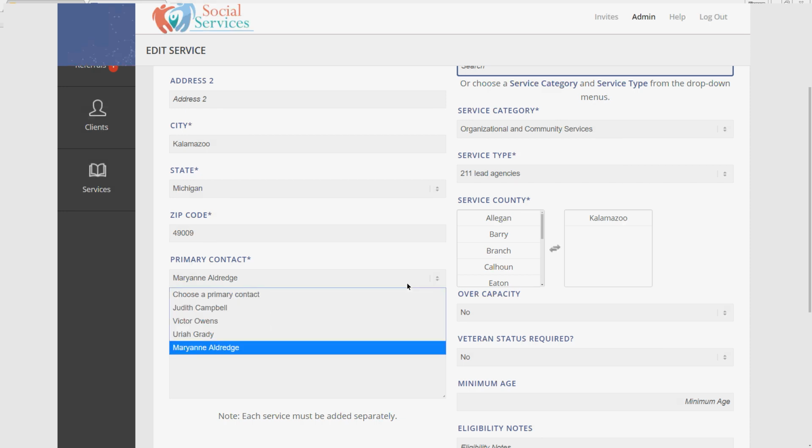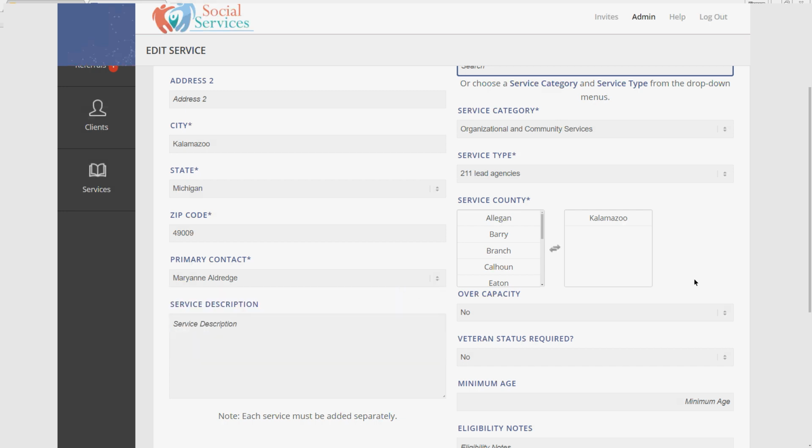You select a primary contact. It's going to show a list of the staff members that have access in My Resource Network, and they become the primary contact, which means they're the ones who are initially notified when a new referral comes in for that, and they are the ones who are reminded when the service hasn't been updated in X amount of days.